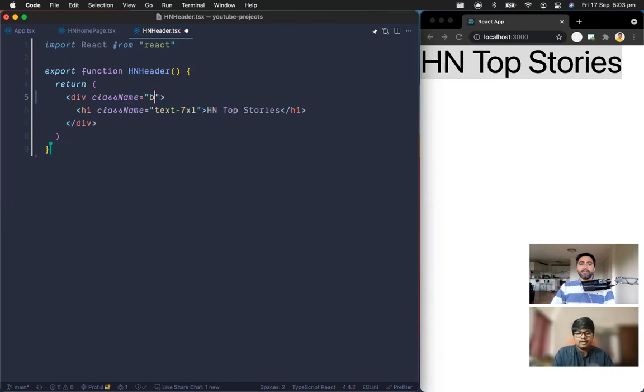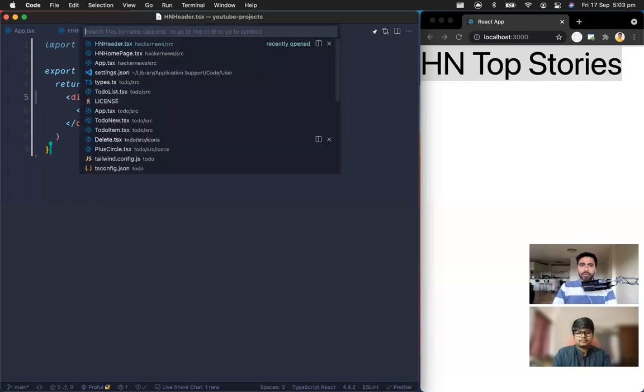So now let's give a little bit of border top, because it is about that HN color at the top, and we'll define a new color here. This is like border HN orange color. So this is not available inside our Tailwind application. This is a custom color. We'll show you how to write a custom color.